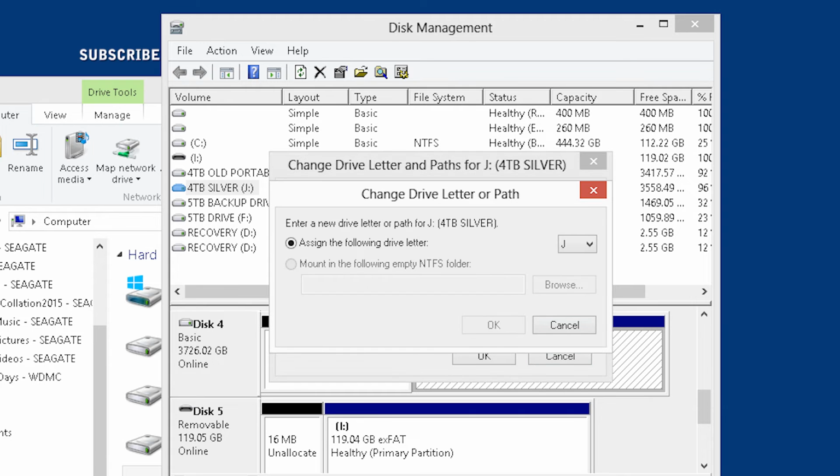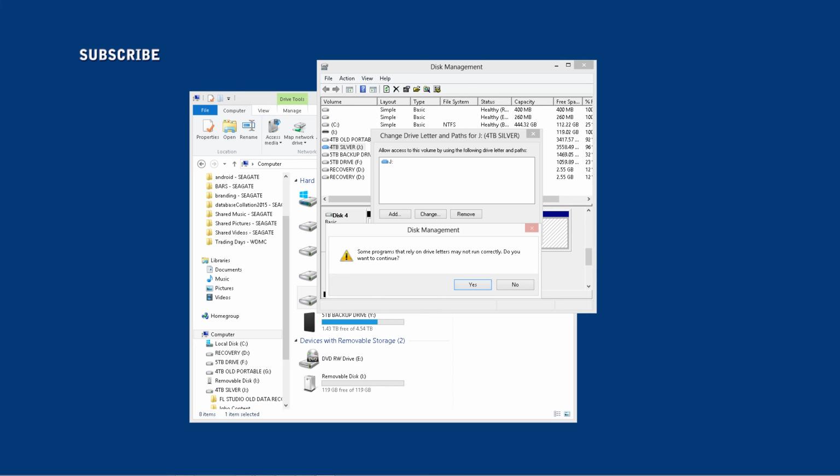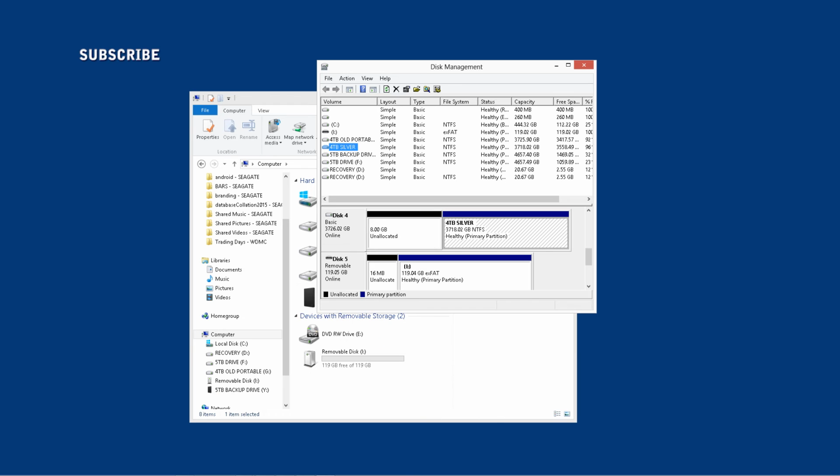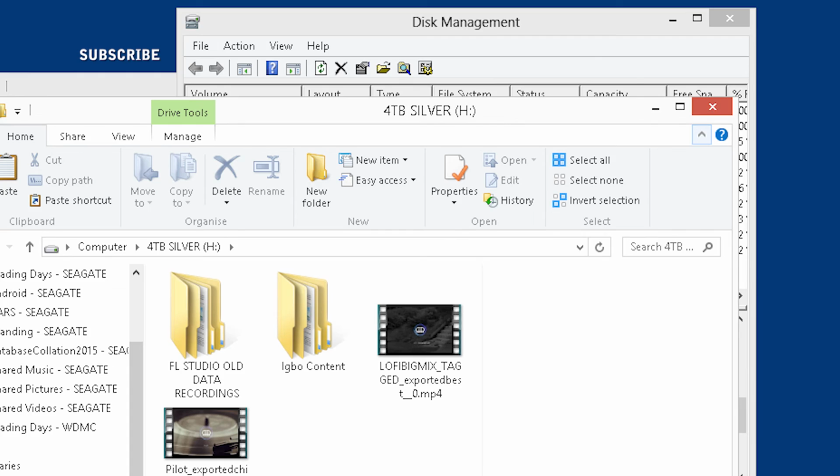We need to change. So just change it, and I need it back to H so that the software, which is not functioning correctly, can now function correctly. H, press OK. It would ask you a prompt, just say yes. And voila, that should be reallocated. It takes some time depending on the size of the drive.